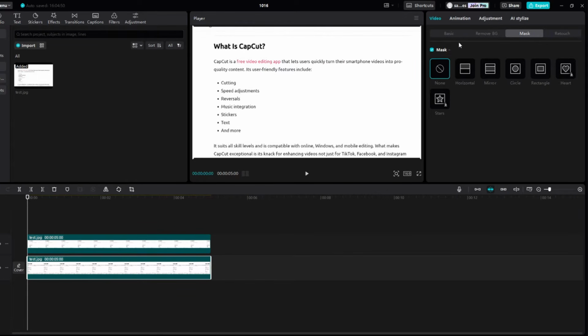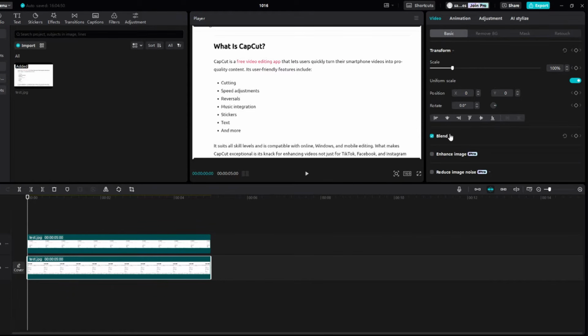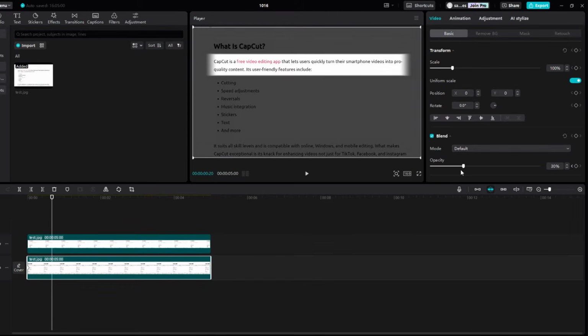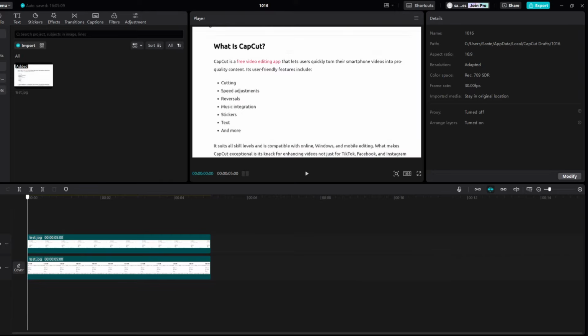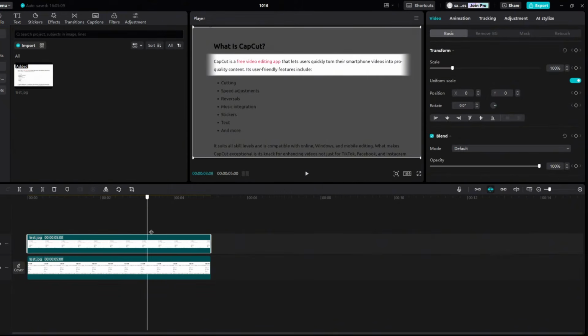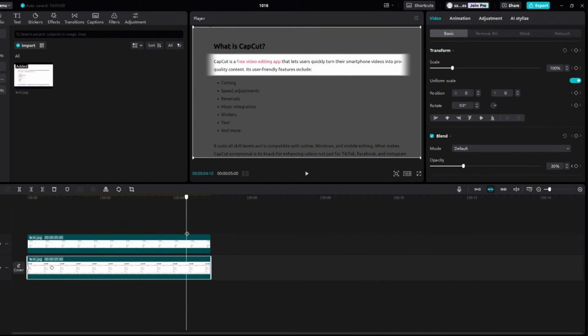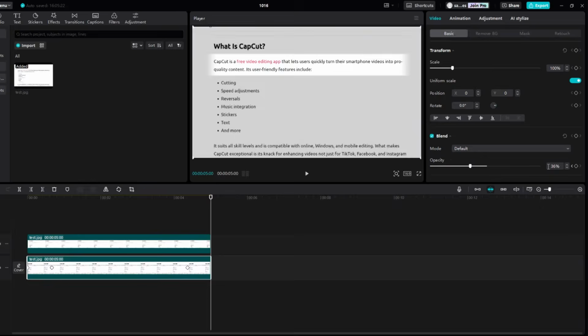Go to Basic, then Blend, and check Opacity keyframe. Move a bit on the timeline and set the opacity to around 30%. Now go a bit before the end and add another opacity keyframe. Then go to the end and return the opacity to 100%.